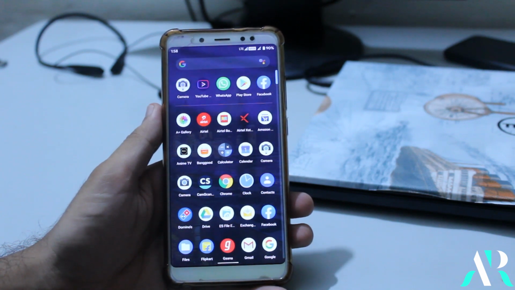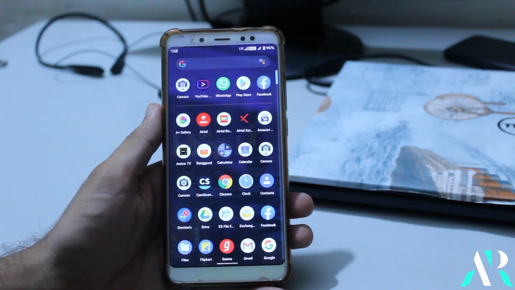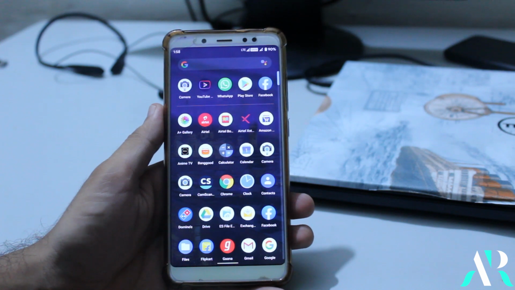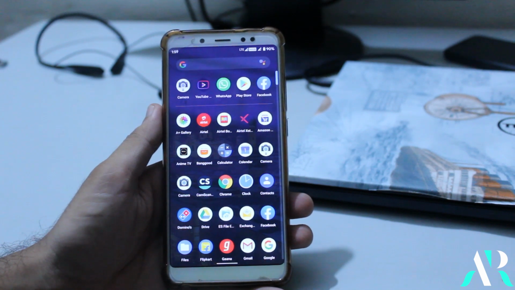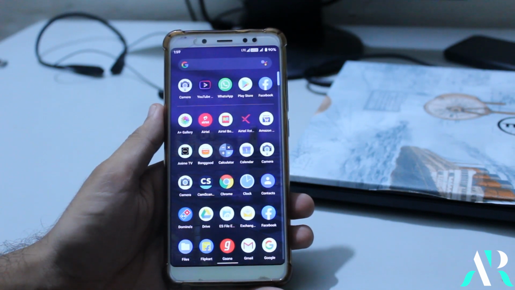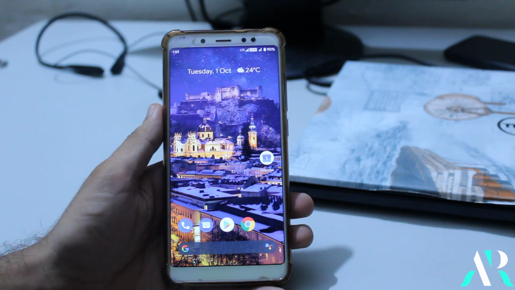to other ROMs like Pixel Experience or Lineage OS 17, I tried to install them, and I didn't find them usable as a daily driver. I don't know why. Maybe other YouTubers say that you can use them as a daily driver, but I don't recommend using those ROMs as a daily driver. But it is the best ROM you can use right now based on Android 10.